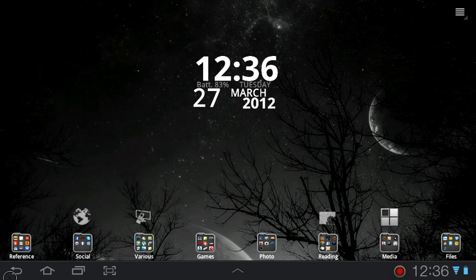So yeah, that's basically the very basic introduction to the interface of Android. Just being aware of the difference between the app drawer and the home screen, and that it's all part of a launcher, is going to get you a long way in terms of using Android.